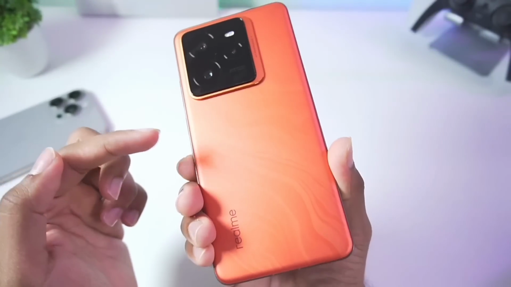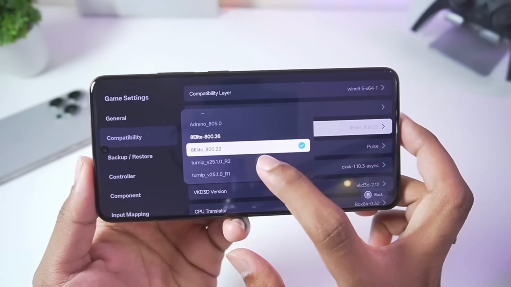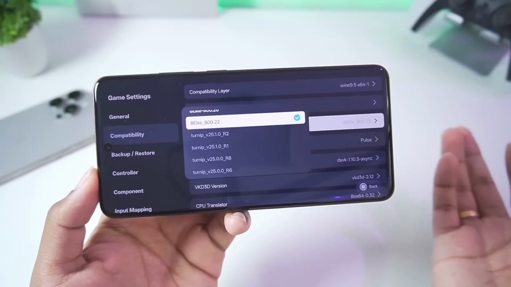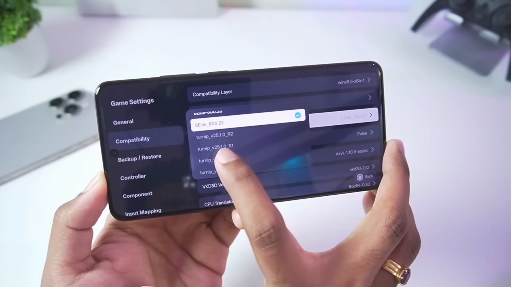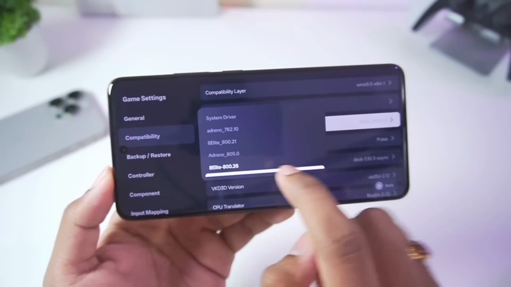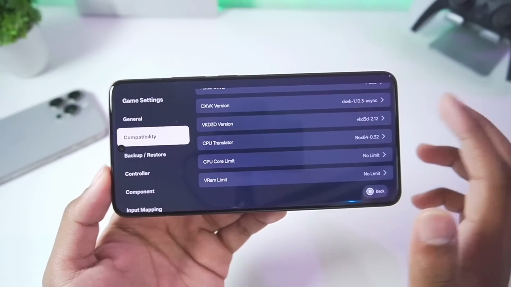Now the device which I have is Realme GT7 Pro with Snapdragon 8 Elite. So it has already added the Snapdragon 8 Elite processor driver. But if you have any Snapdragon processor Android device, go with the Turnip 25.1.0, and if you guys have MediaTek or Exynos processor, go with the system graphics driver. I'll talk about the minimum requirements later on in the video, so just be patient.